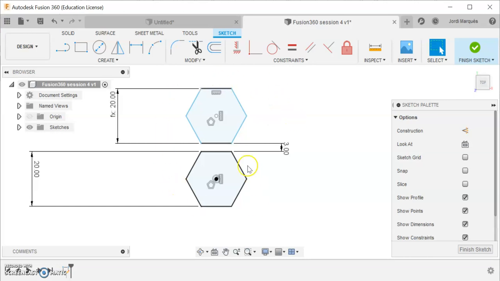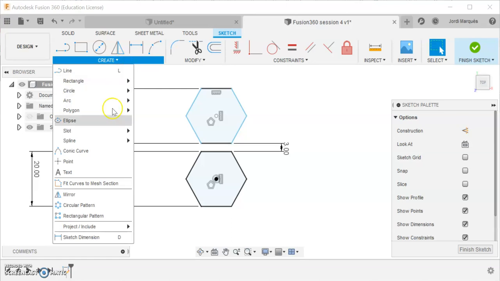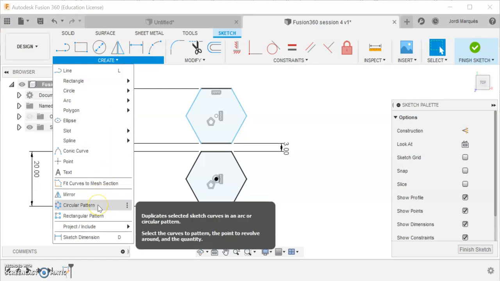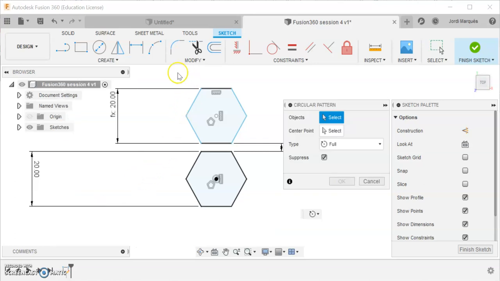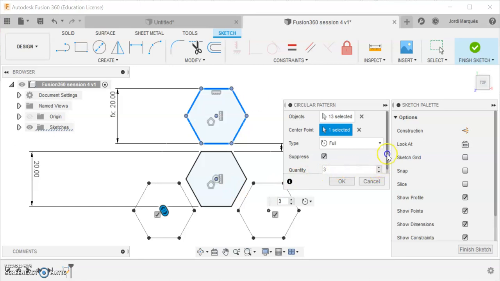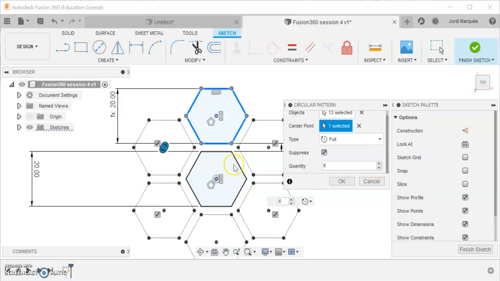So the first thing we are going to create is a pattern, because the thing that we are going to extrude is the outer profile of this. So we are going to see how to create a circular pattern on a sketch, and it will be the same on 3D geometry. So we go to the menu Create, Circular Pattern. We select the objects, these lines, and the center point or the rotation point, this one, and then the quantity 6.